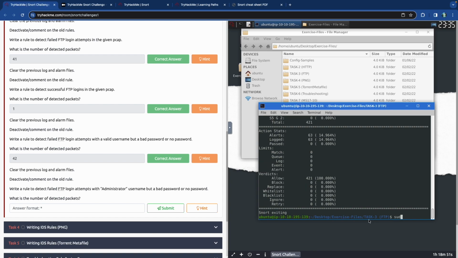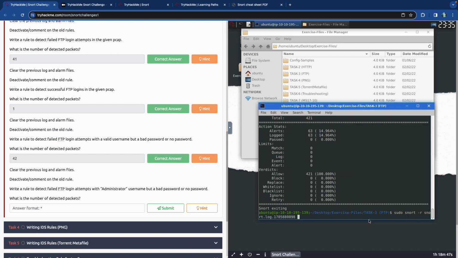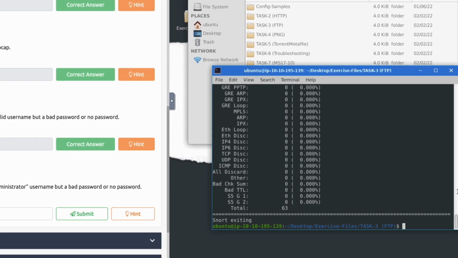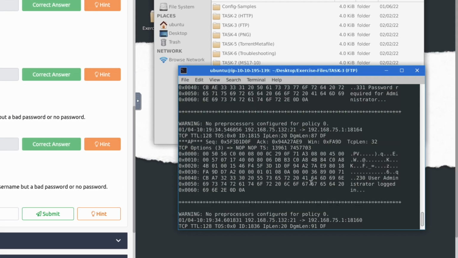And so now sudo snort -r the snort log file, and give it to me in hexadecimal format. 63 packets, huh? That can't be right. Oh, because it showed, I see.